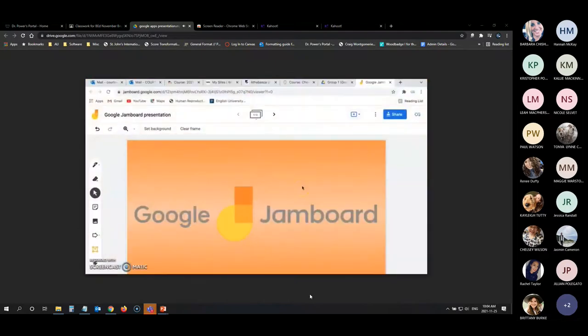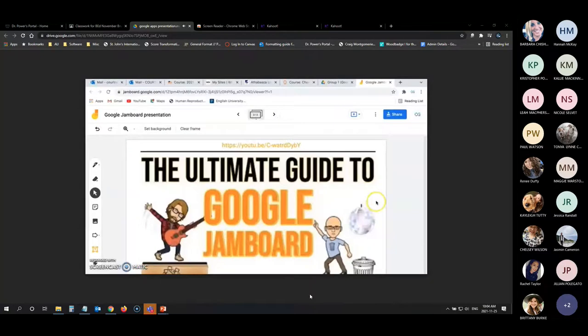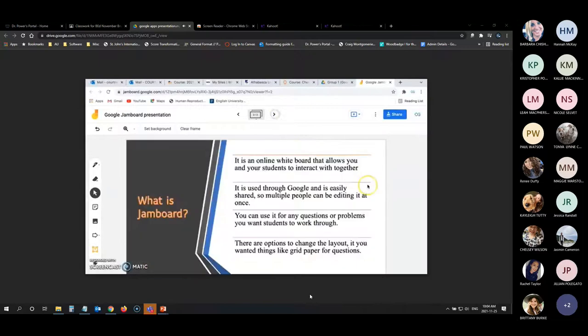Hi, everyone. So I'm going to explain to you here what Google Jamboard is. And I thought the best way to do that would be to actually make a Jamboard here to show you. So here I found a really great video. It explains all of it, great tools to it, and the basics. It's about 25 minutes or so, so we're not really going to watch it, but we'll have the link available. So what exactly is Jamboard?